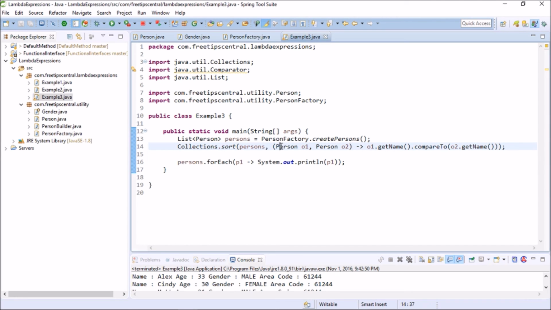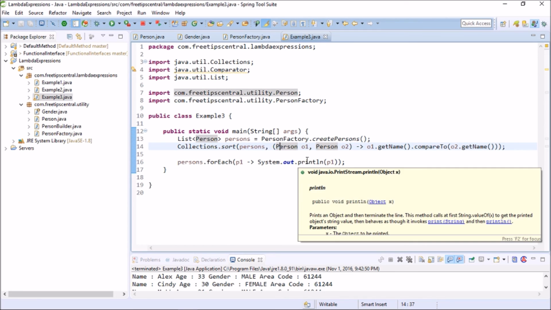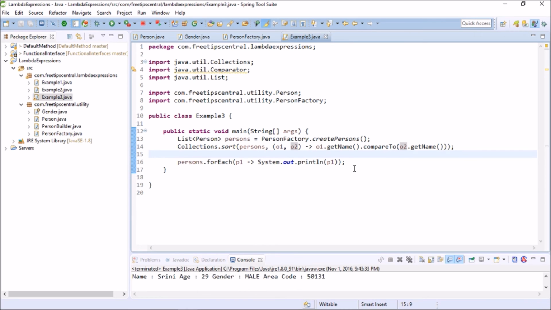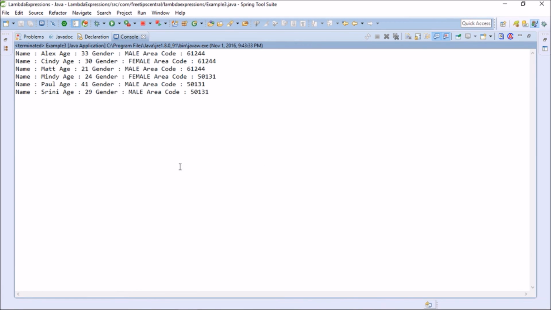So lambda expression has one more magic. It's not necessary to give the object reference or the type of the object. It's a person, and it can infer it on its own. Since this collection is working on persons, the lambda expression will know that these are of type Person, so I don't need to mention it. So this is one more new thing we learned. We will again run it, and we will see that it is still working.